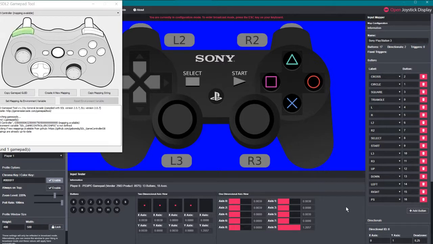I'm gonna press the left one button and we can see that it matches perfectly. I'm gonna press the right one button, it matches. Left 2 button, we can see that on gamepad tools and also on the Open Joystick Display it matches. And right 2 button, that matches also.